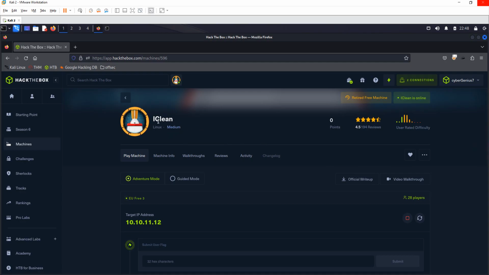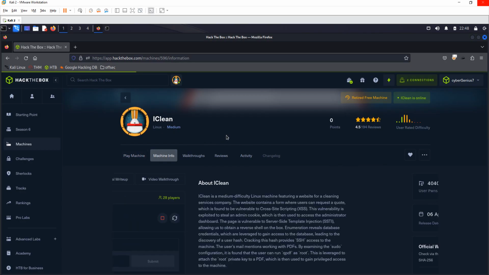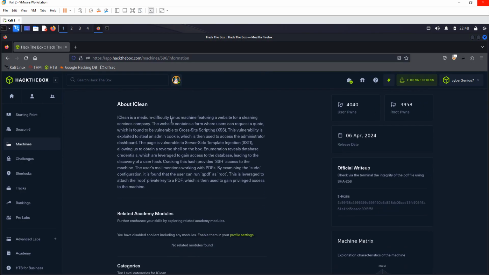So the name of the machine is IClean. It's a medium level Linux machine. Let's read some information about the machine. So as I said, it's a medium difficulty Linux machine that features a website for a cleaning services company.